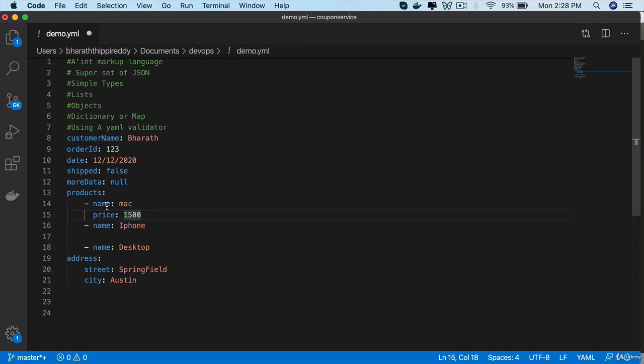So don't be surprised when you see configuration which will start like this in the list, and when the second element doesn't have a hyphen, that means those all elements are a part of a single object. Similarly, you can have more here. Quantity, for example, quantity is 3. So this entire thing now is an object.